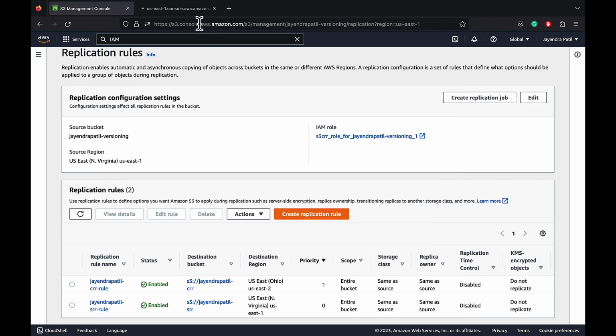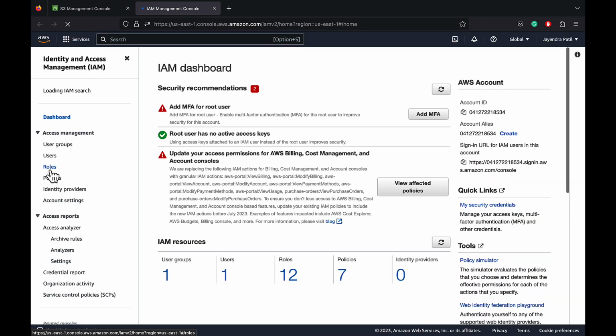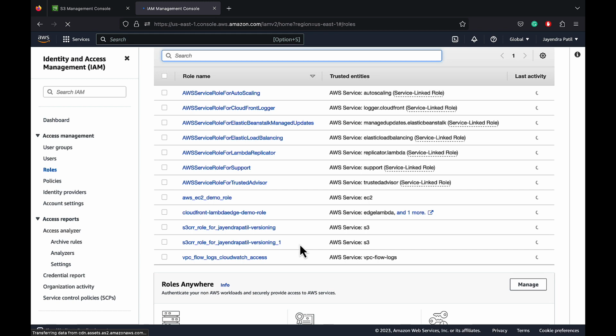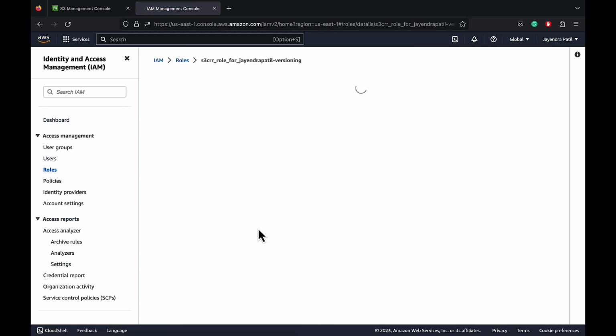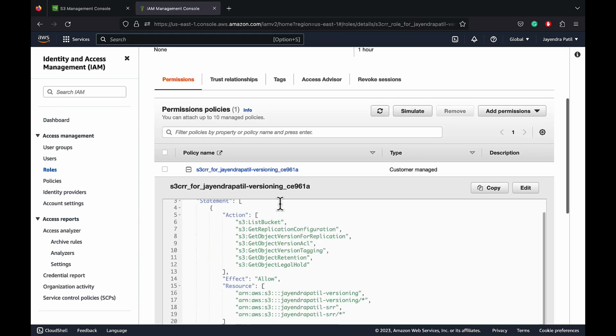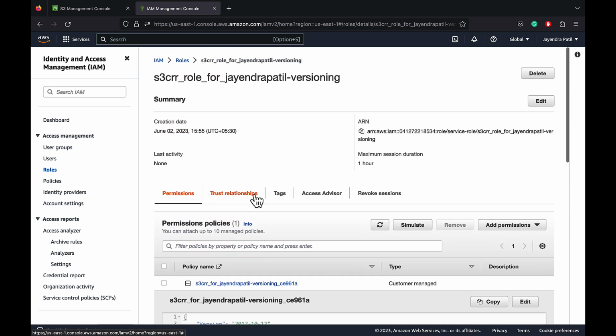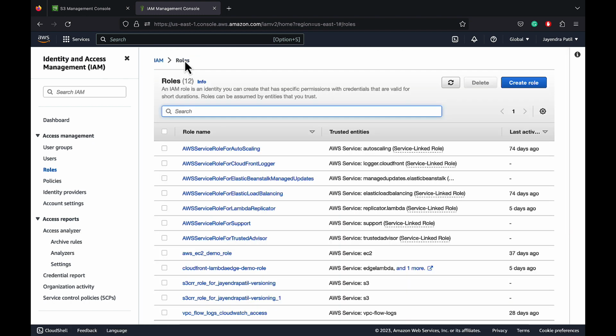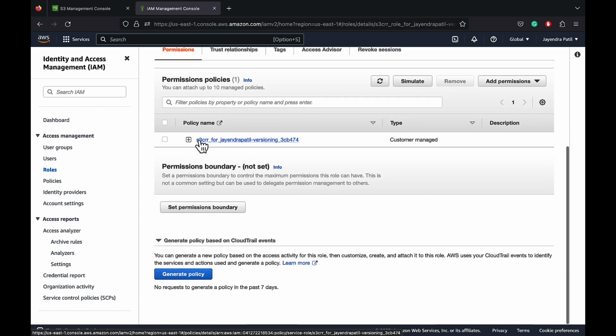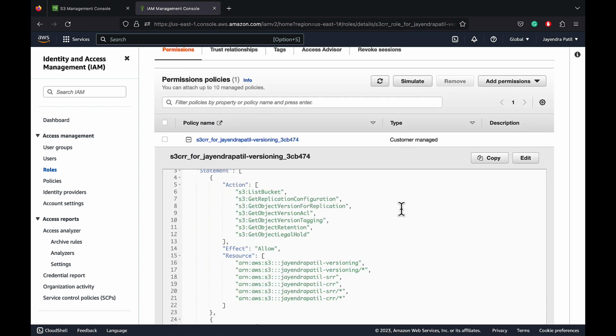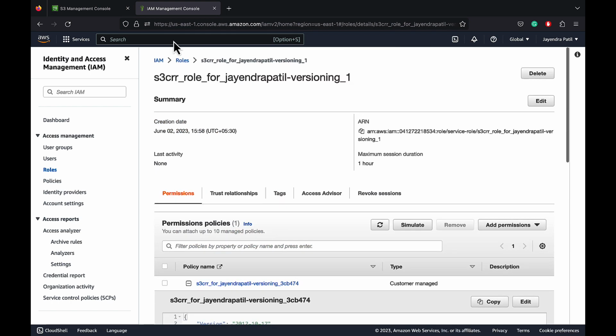Let's quickly check the IAM role created as well. Let's navigate to the IAM console and check on the roles. We have the CRR role created. This role was created for the first replication rule with the access to the source and the destination bucket. And it created a second role as well for the second CRR replication rule. And it includes all the three buckets this time, the source bucket and the two destination buckets.